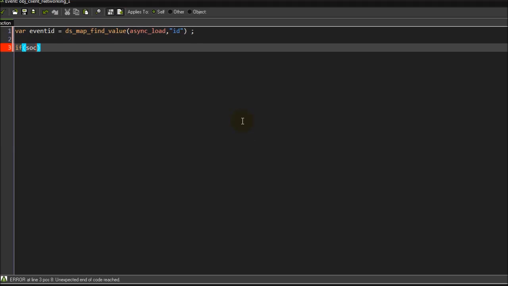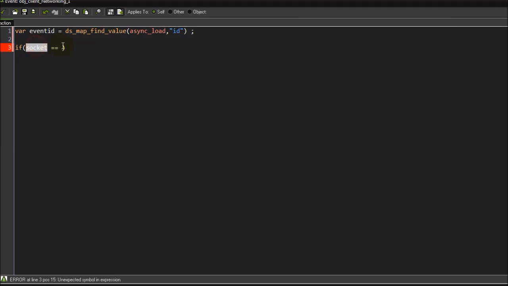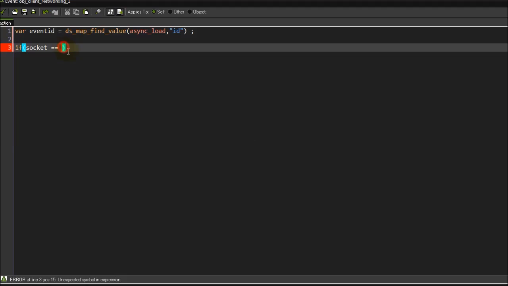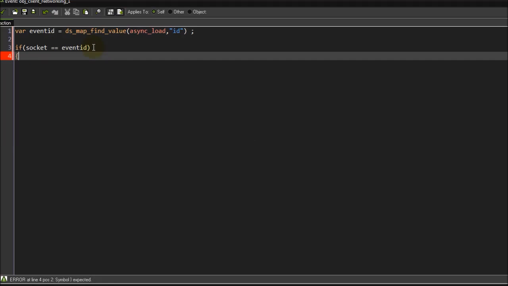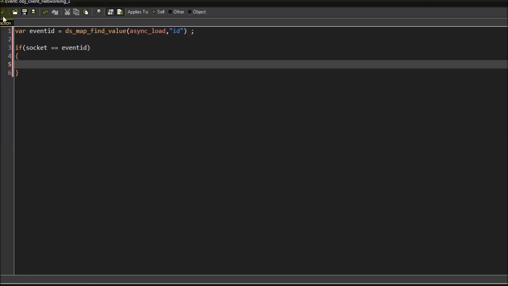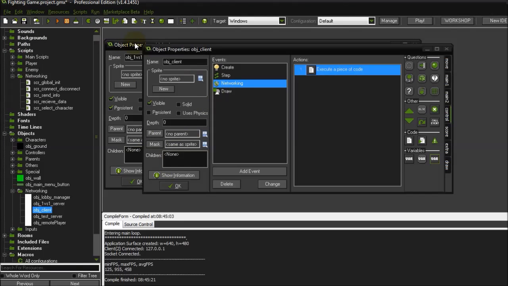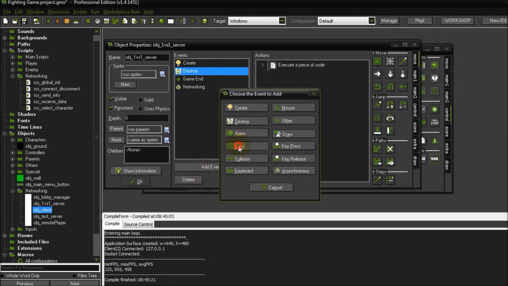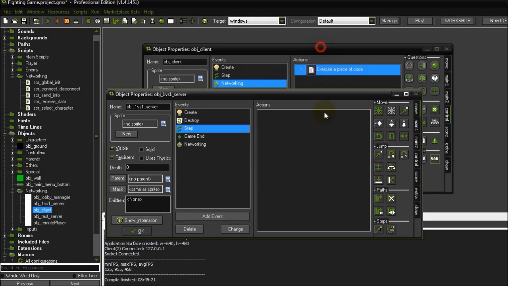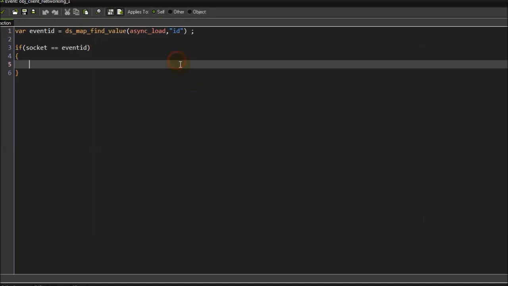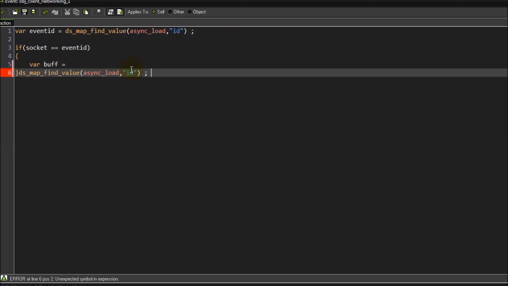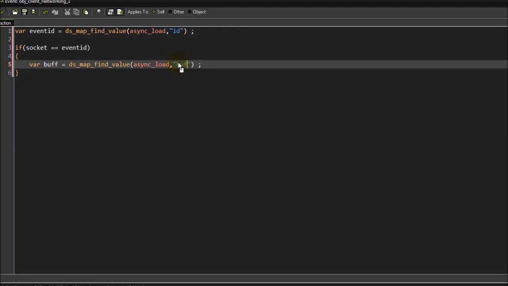So if the sender is, if someone is sending information to our socket, that means this variable will be exactly as our socket. Then, since we don't have any data here, let's go to the server and send it and come back later. So actually we can do one more thing here. You can say for buffer or buff equals dsmap find value buffer.